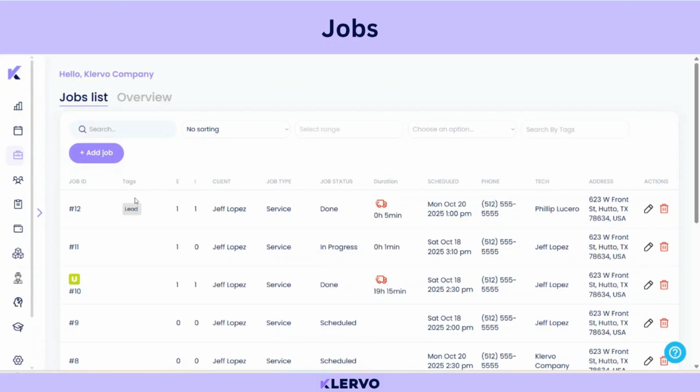Some of the things to notice are the different tags. All your tags are going to be listed in the tag column, so that there it's a quick viewing for you.